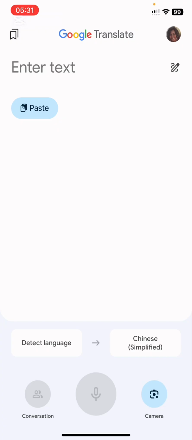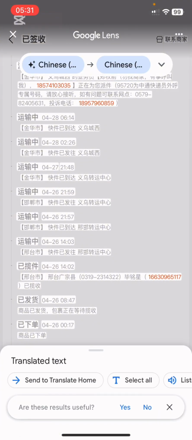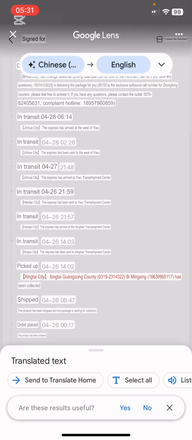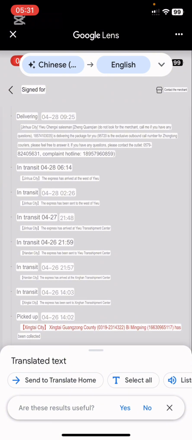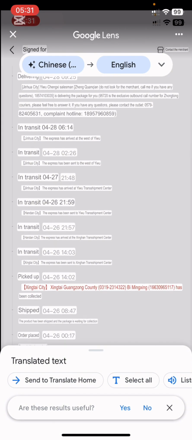You go to your Google Translate and then your camera icon to upload it here. Then once it has translated, I'll just need to change it to English here. Once it has translated, all the information is here. So here it was delivered on the 28th of April at 9:25 a.m. This is China time, this 9:25 a.m.